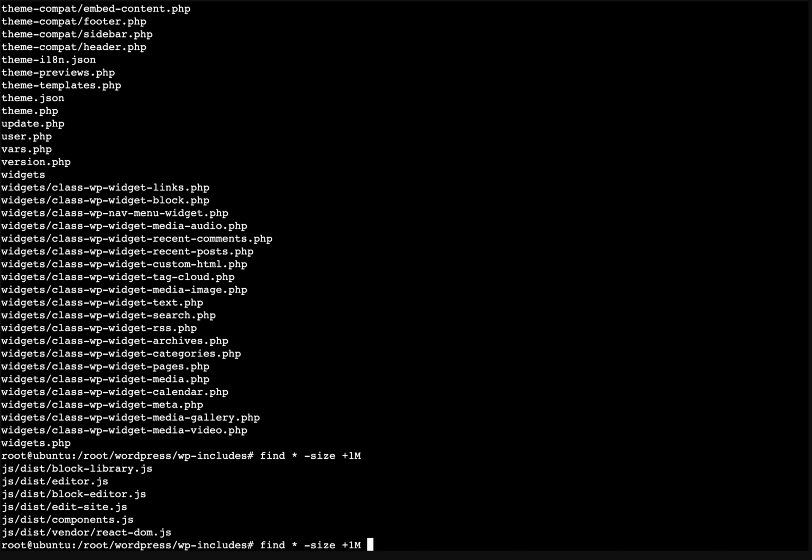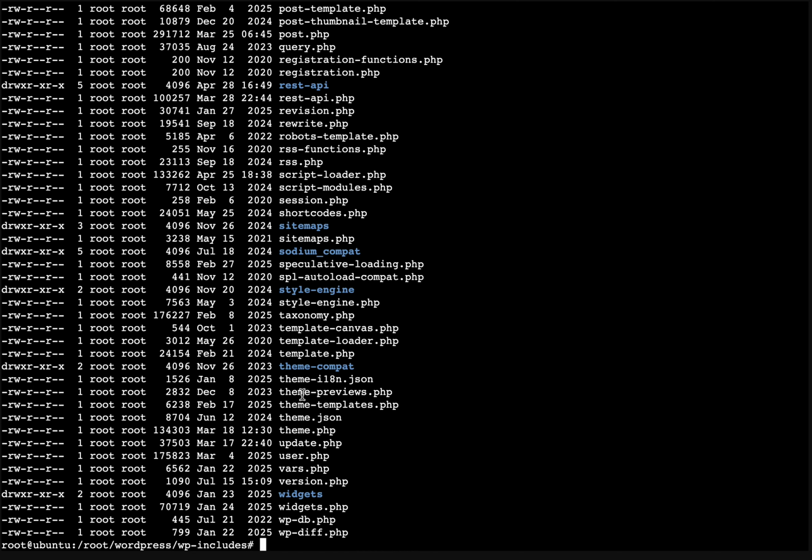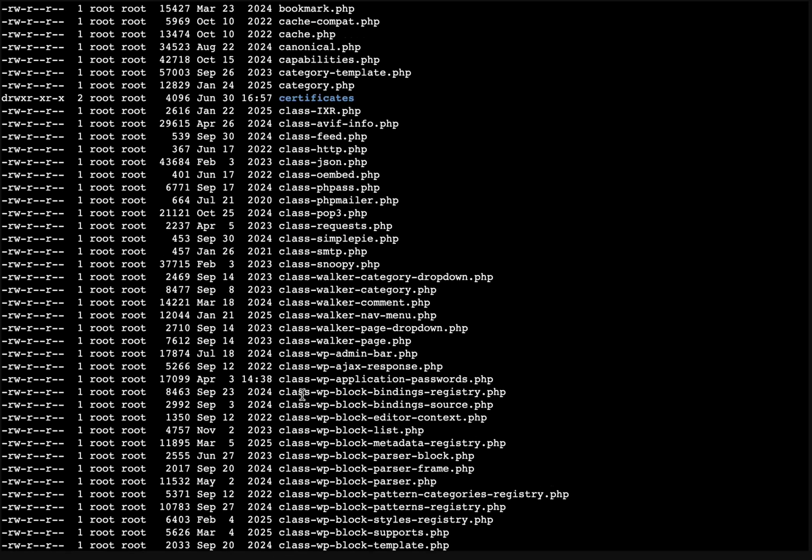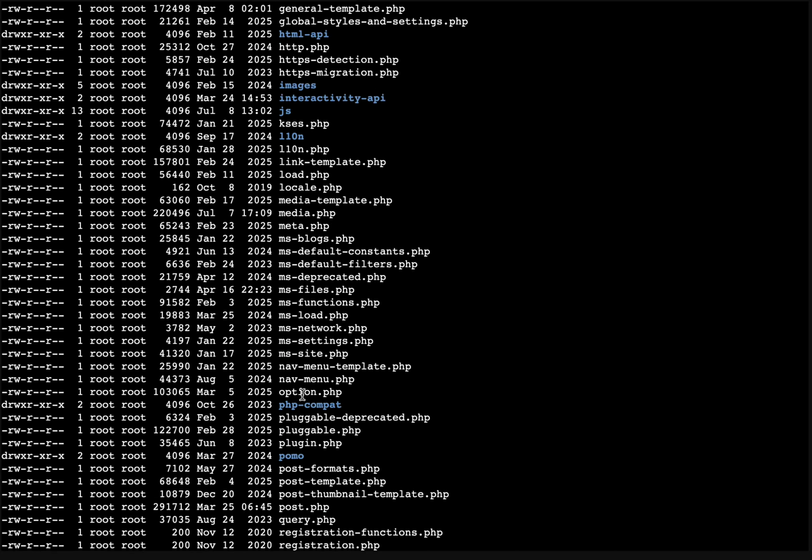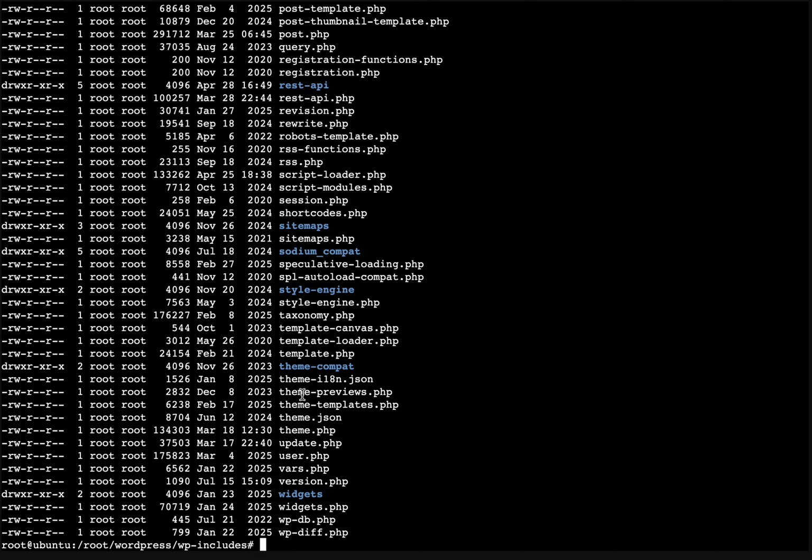So for example, let's find them and look at them. So ls -l. It's not combining that command, it's just giving another command again. So okay, that was the find command.